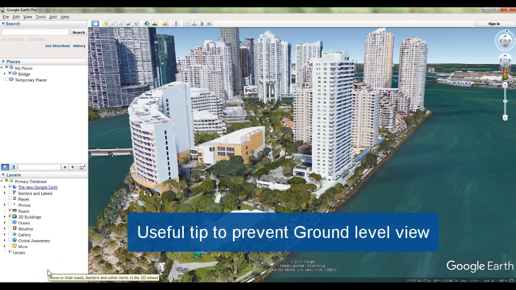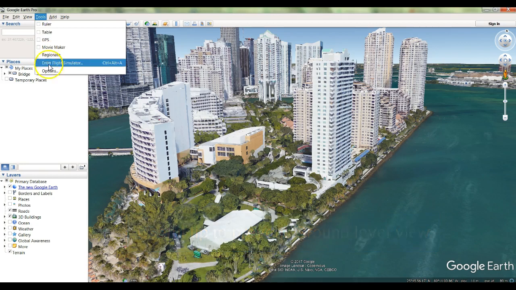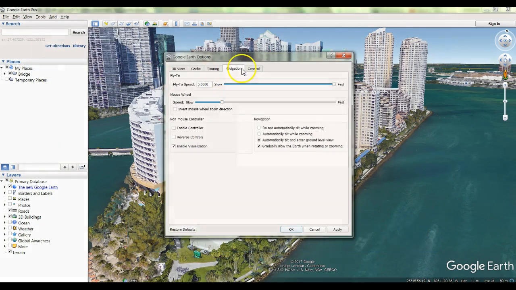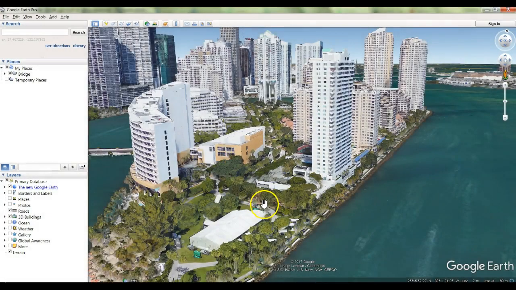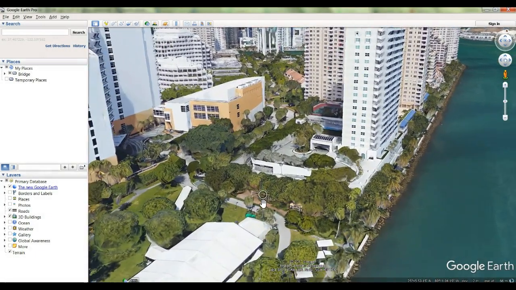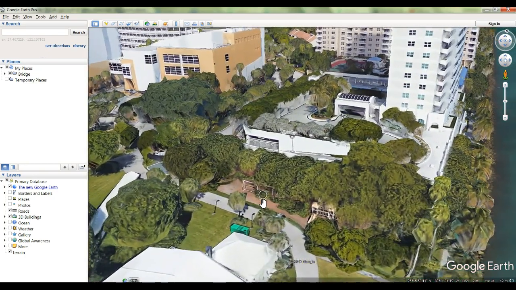Here is a useful tip on how to prevent yourself going into ground level view. Just go to Tools, Options, and then on the navigation page, by default, you'll be set to automatically tilt and go into ground level view. So just tick the option above it, which is automatically tilt while zooming. And if you click OK and you zoom in, you will see that you can't go into ground level view anymore.